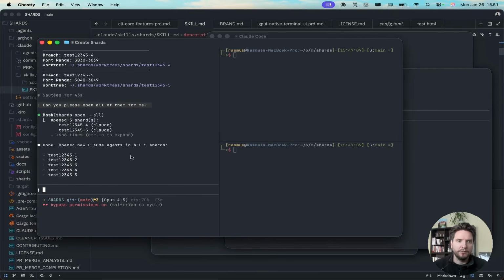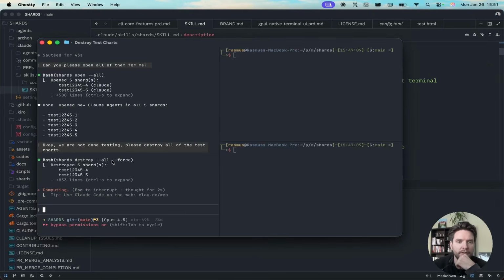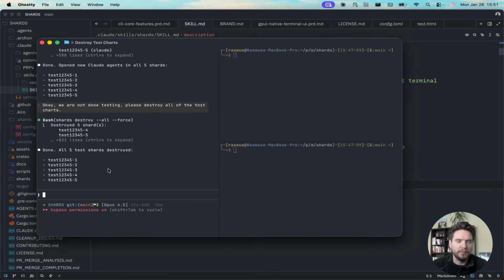And I can now say things like, okay, we are now done testing. Please destroy all of the test shards. And I can use the force flag to just enforce the destruction if there is uncommitted stuff on there and stuff like that. We catch everything through Git. So Git is orchestrating all of this. So we trust the Git errors a lot. And that's more or less it.